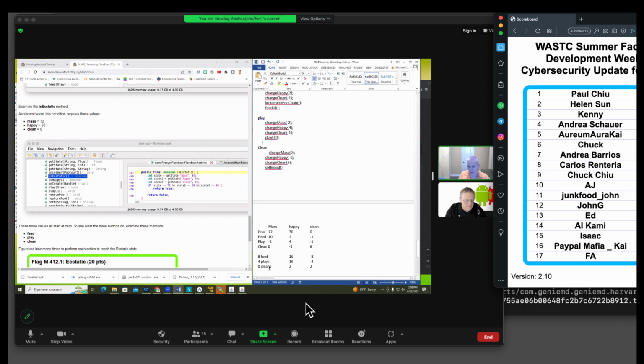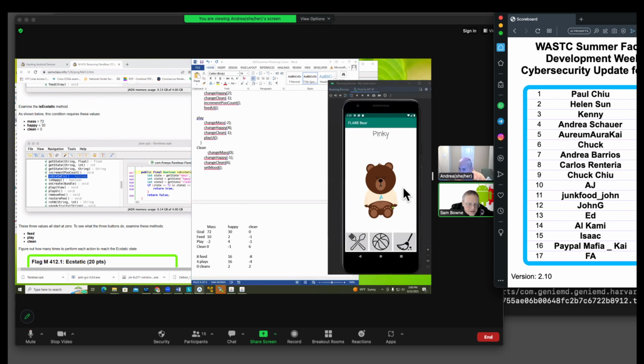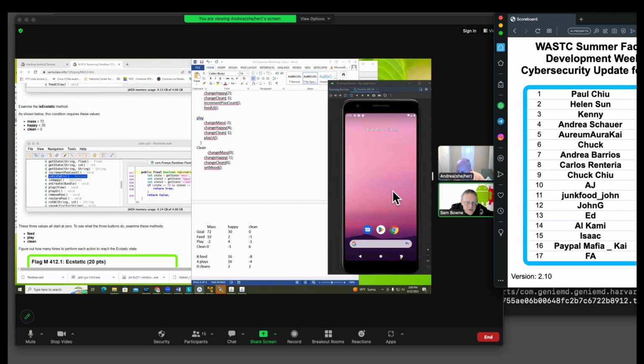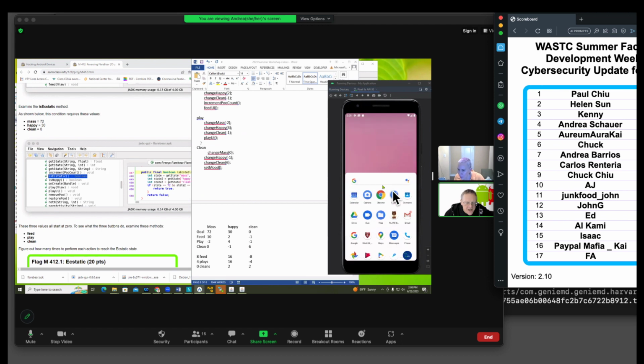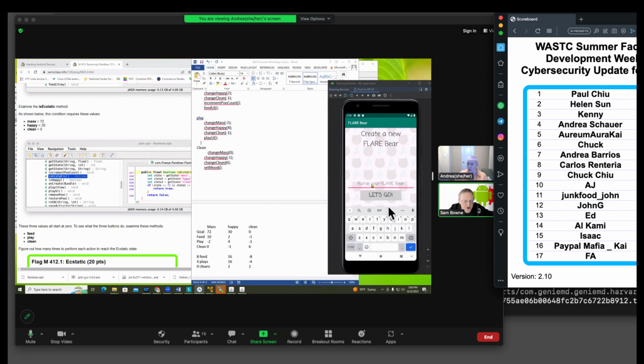8 feeds, 4 plays, and 2 cleans. Okay. So now you want to get this thing back to its initial state. So you want to close this app and reopen it. So just click the square at the bottom. Square, okay. And just throw it away. I think that'll initialize it. You might need to make a new bear. Try launching it again and see if it gives you the option to make a new bear. Oh, good. Then you know it's nice and starting at 0.